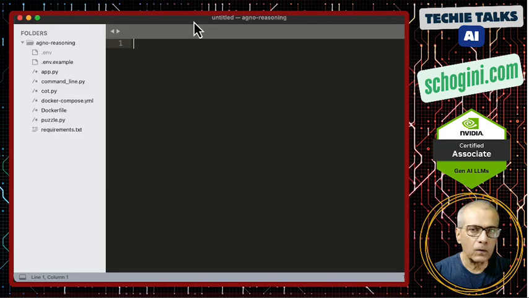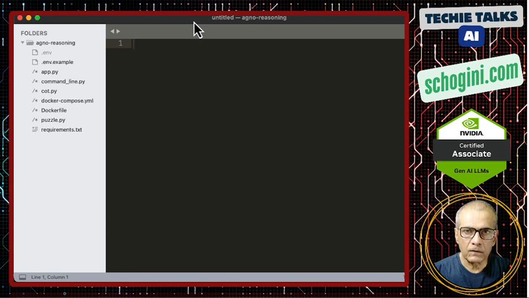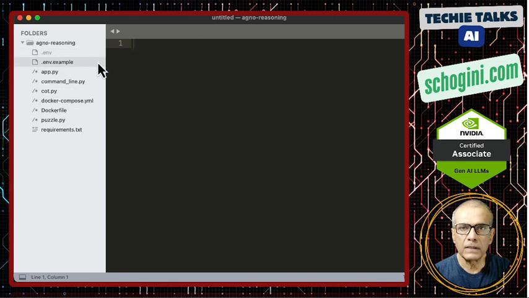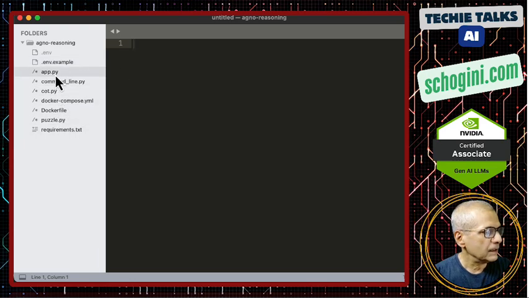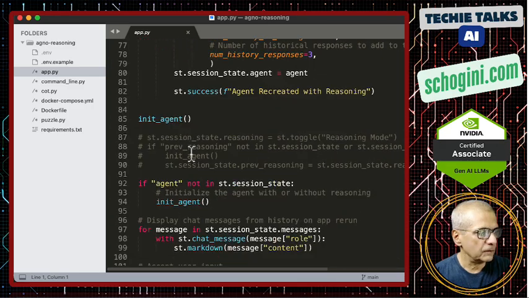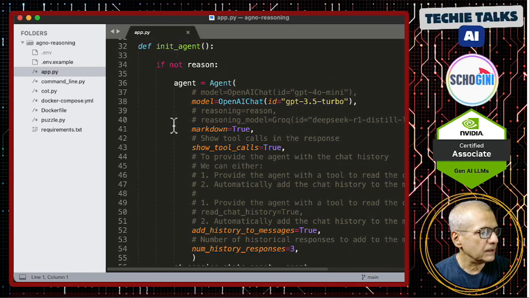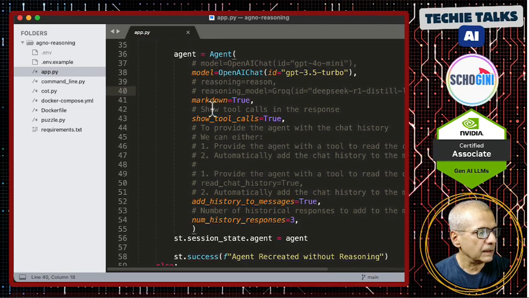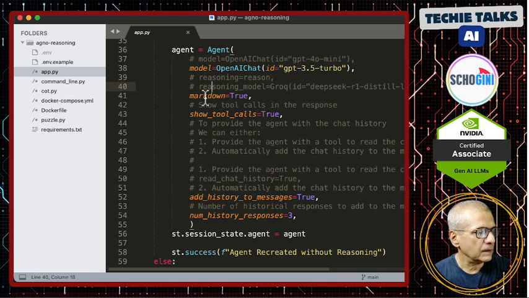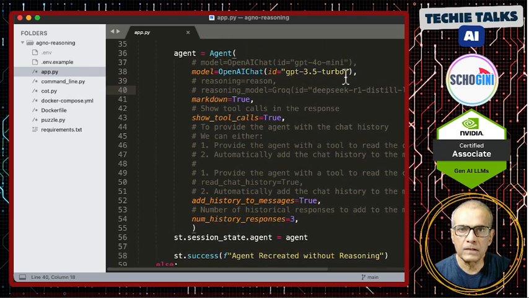Okay, so the code that I'm showing here is accessible to you via Agno repo or Techie Talks AI, our repo. So this is our repo, and when you clone, you will get the folder Agno-reasoning. And there are a few files. This app.py is the Streamlit application, with just a few lines for Streamlit. So here I am creating based on the option selection. If reasoning is not selected, I am creating the Agno agent with the model, main model. These are the output formats, nothing else. And this is not a reasoning model.